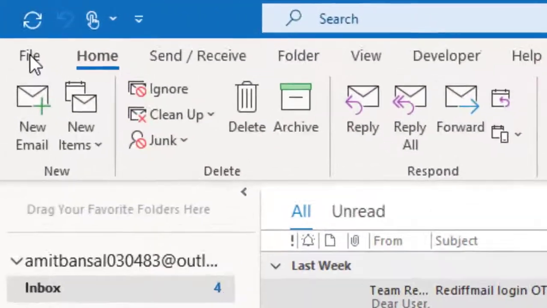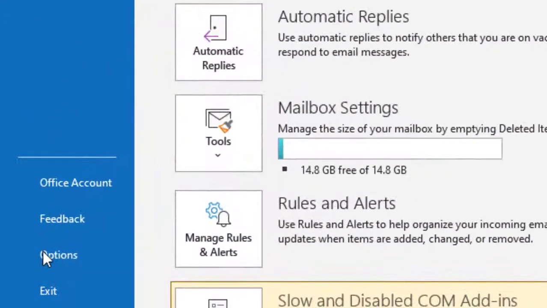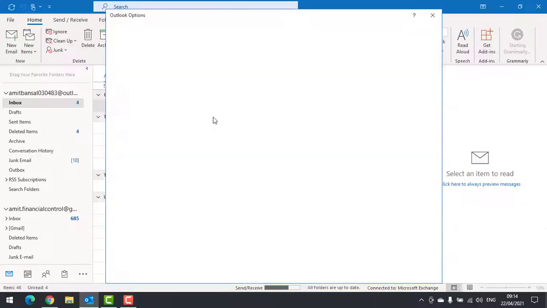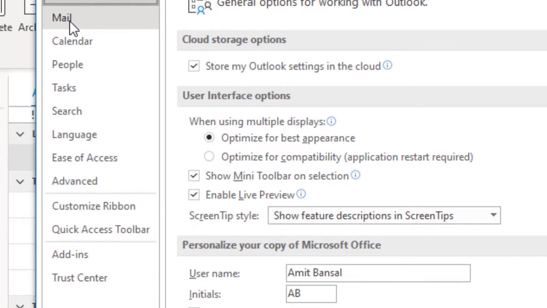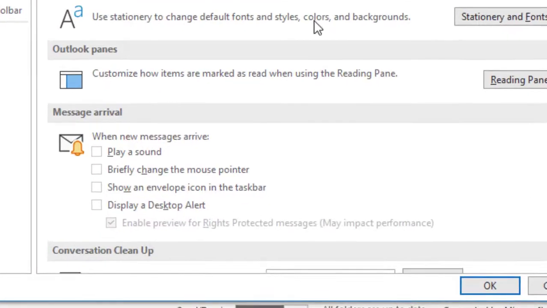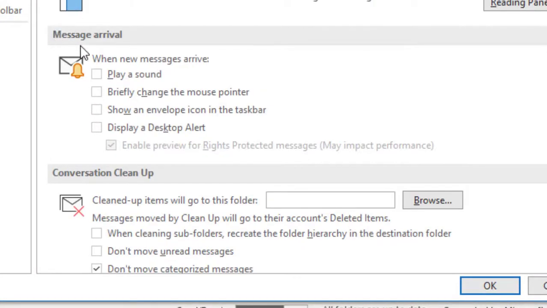First, go to the File tab, click on Options, click Mail from the left side, scroll down, and here is the Message Arrival section. If you can see, there are some options: play a sound, briefly change the mouse pointer, show an envelope icon in the taskbar, display a desktop alert. So check all the options and click OK.